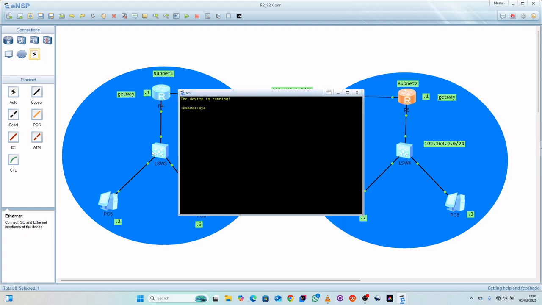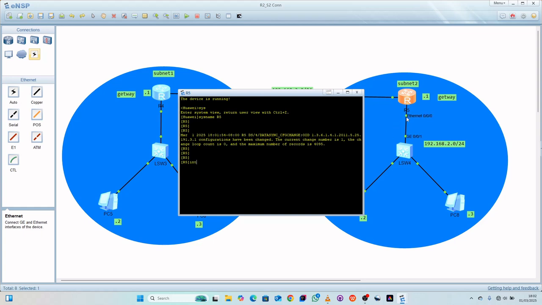Once done, close this window and come to this side also. Let's name our router, or system name. Let's call it router 5. So let's check the interface. Our interface here is through Ethernet 0/0.